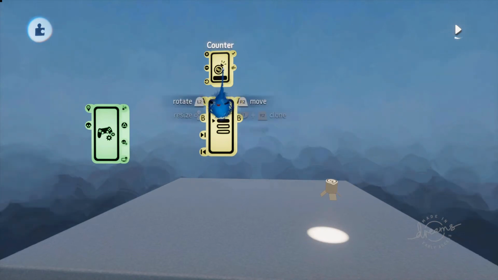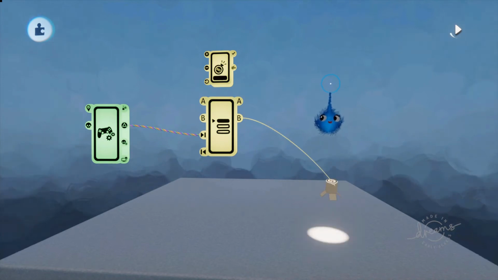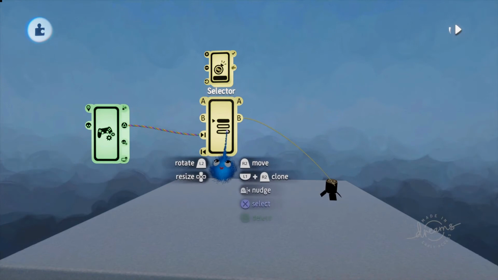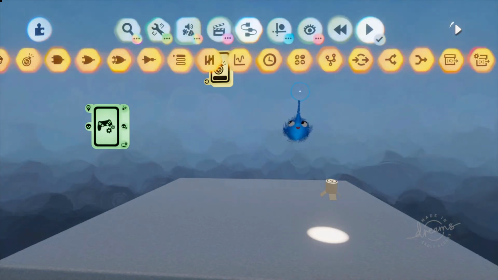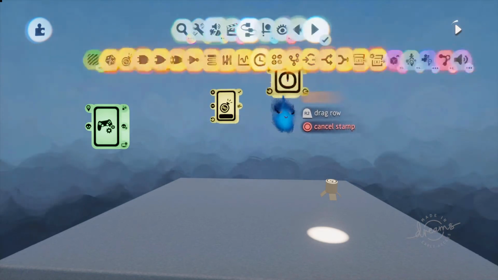So the counter is good for turning things permanently on. The selector will turn things on and off. So we'll just get rid of the selector now. Now I'm going to show you a timed situation. So this is what the counter, again, is good for. So let's put a timer in.